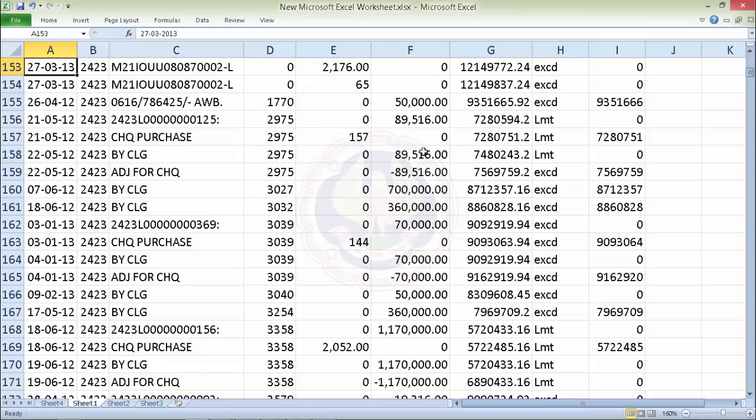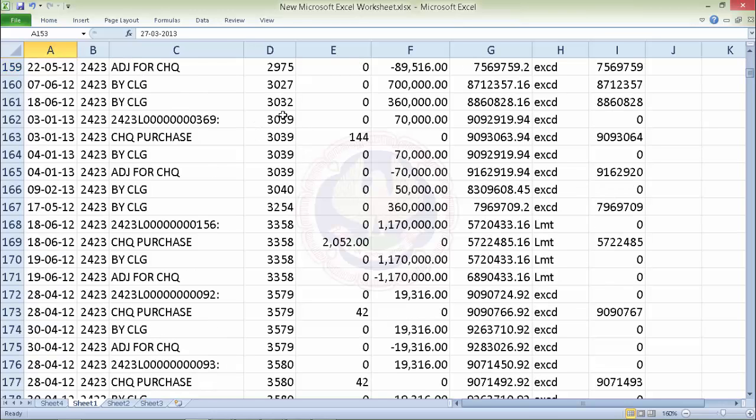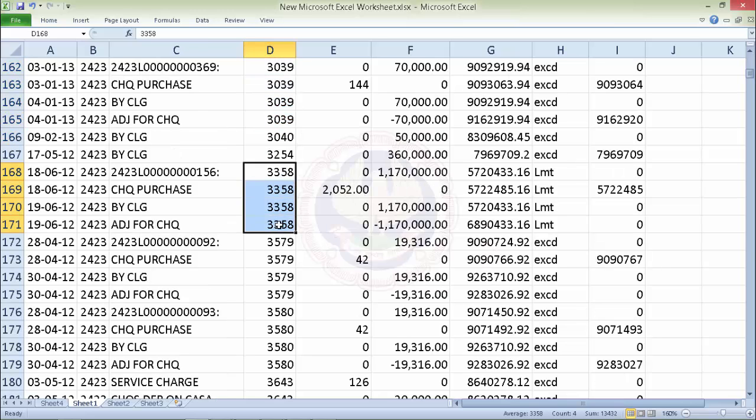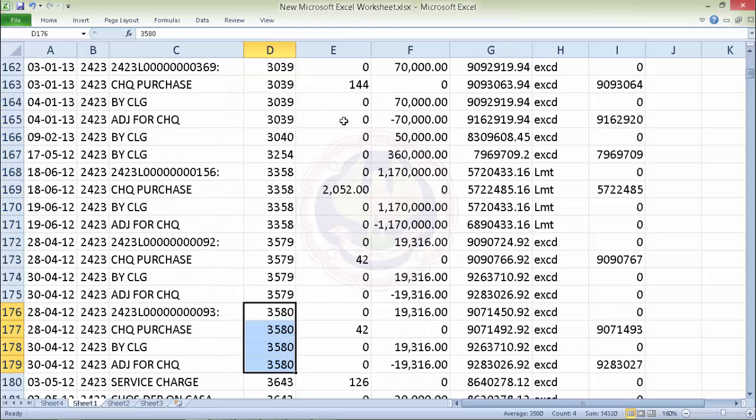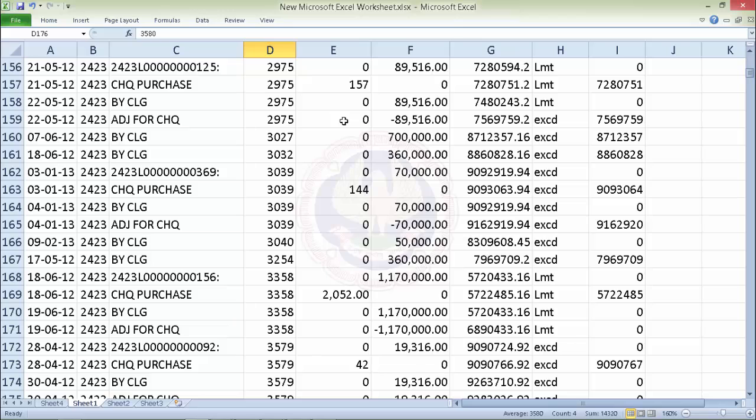Now in this way, is this the only one time this is being done? No, you find here again 4 times the check is repeated. Here again 4 times, and again 4 times the check is repeated. Meaning this is an unusual thing. This is called as kite flying operation. This is called as a fraud, banking fraud.